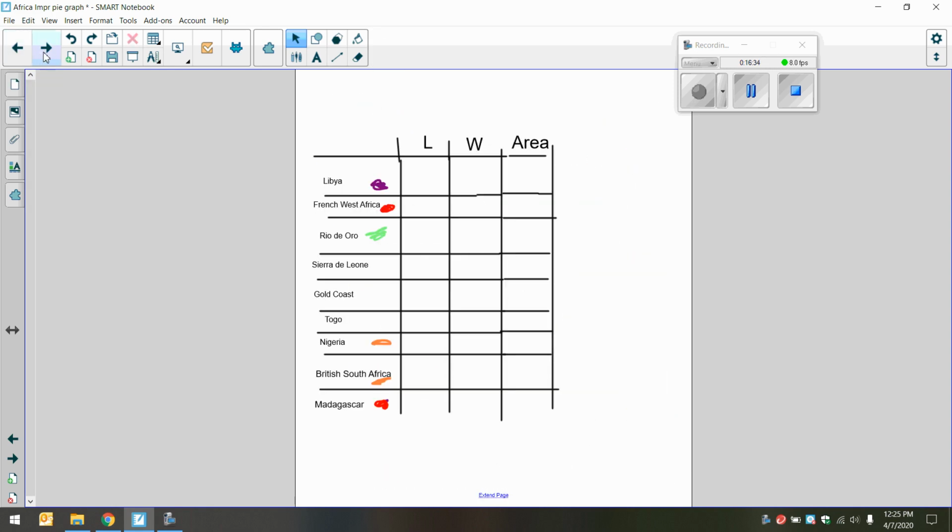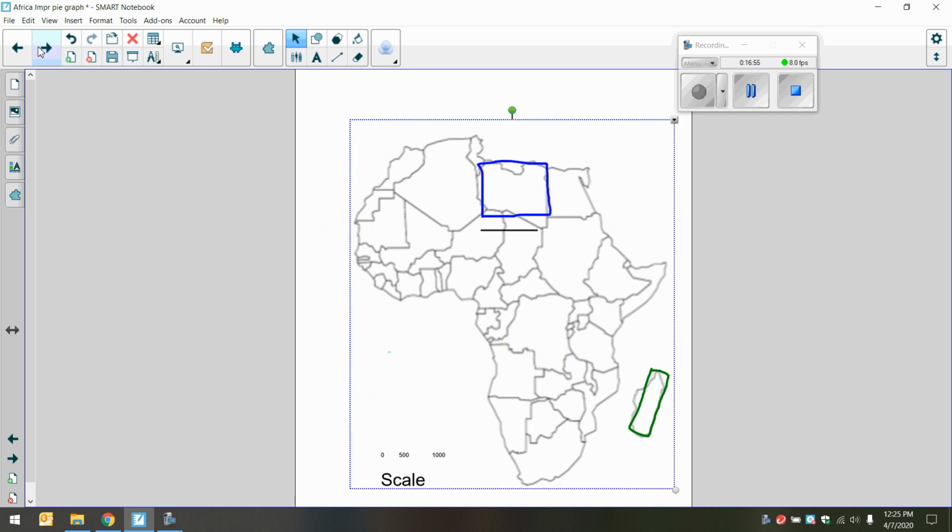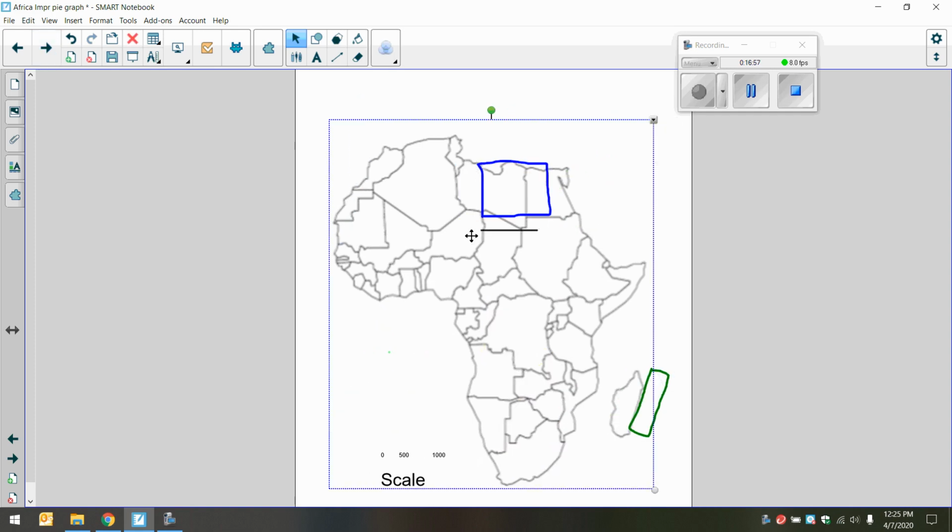Okay, here's another step we need to talk about. You need to create a chart. Create a chart that names these colonies, leaves a space for length, space for width, and a space for area. So we're working on Libya right now. So we said it'd be about 1,200, the length. All right, well, let's go back. Now I need to take my scale, whoops.